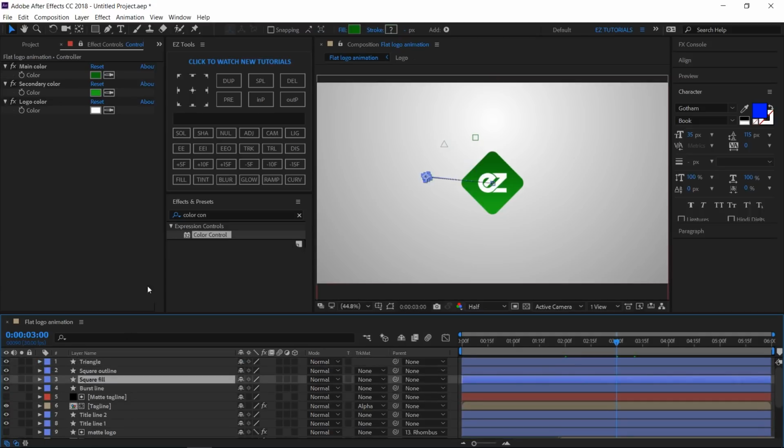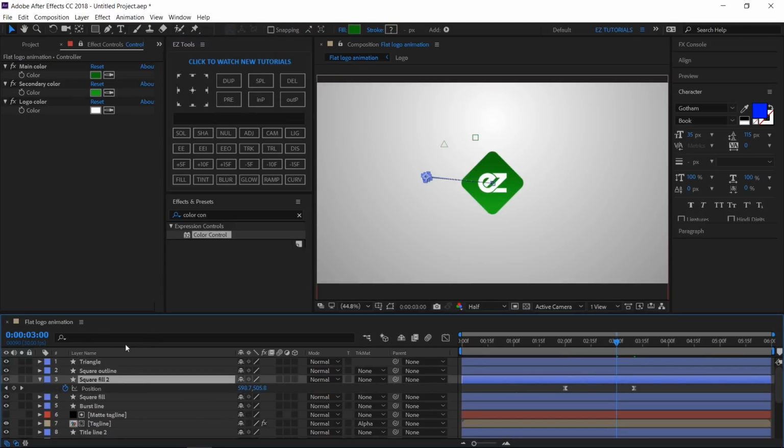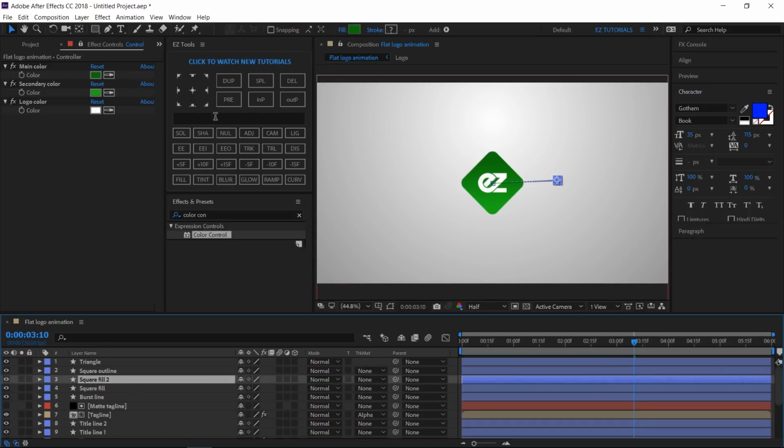Select the square fill layer and duplicate it. Open the position of the new one. Move to 3 seconds and 10 frames, and change the values to 1315 and 525. Duplicate this layer.